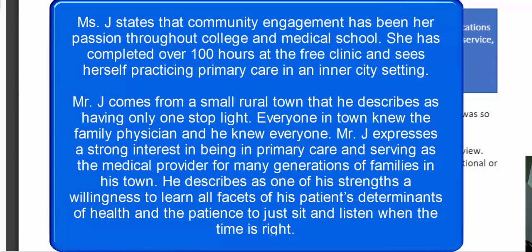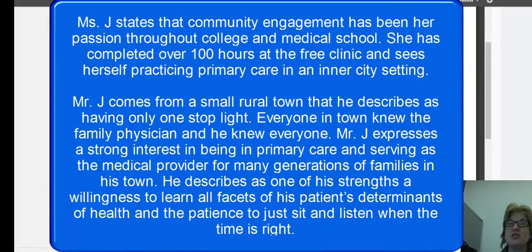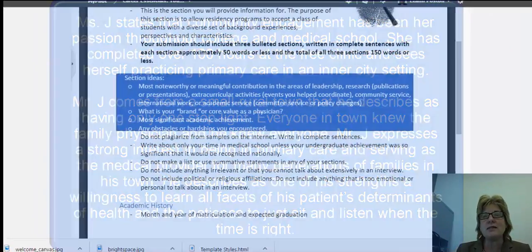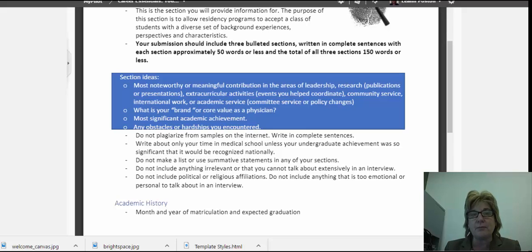Or Mr. J comes from a small rural town that he describes as having only one stoplight. This kind of gives me an idea of what your background is. Everyone in town knew the family physician and knew everyone. Mr. J has a strong interest in being in primary care and being the medical provider for many generations of family in his town. He describes one of his strengths as a willingness to learn all facets of a patient's determinants of health and to just sit and listen when the time is right. You can start to get a mental picture of what Mr. J looks like, and if he was in my residency program, what I could expect from him.